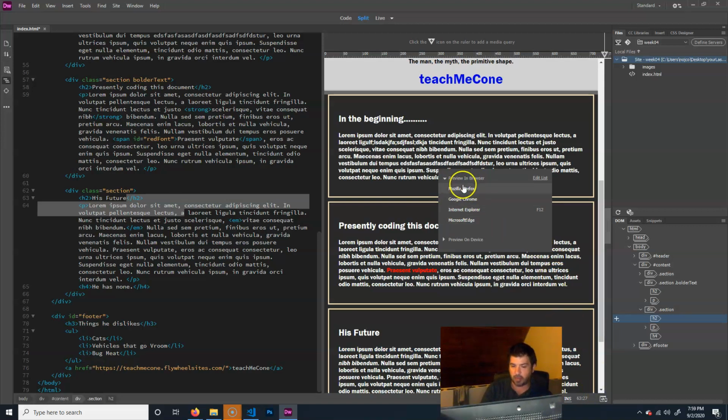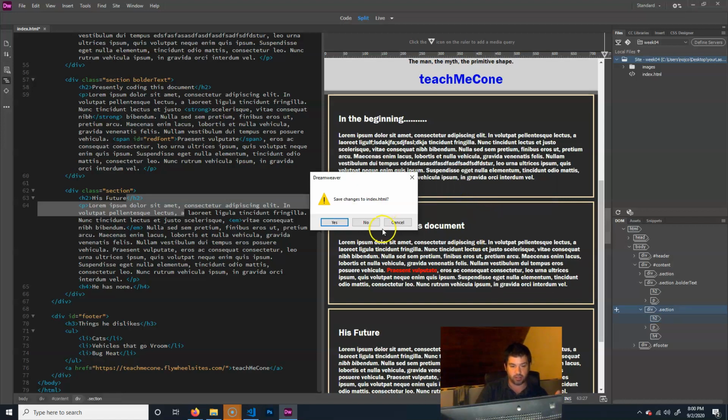This little thing's going to pop up. And any web browser that you have installed will show up here. You can click on any one of these, and it will open it up there. You can also click on this preview on device. So let me show you something real quick. We'll just do Chrome.